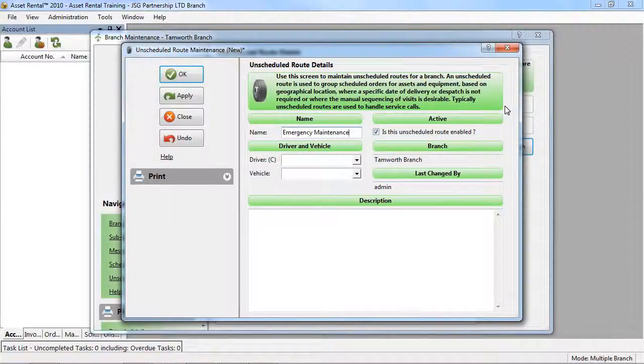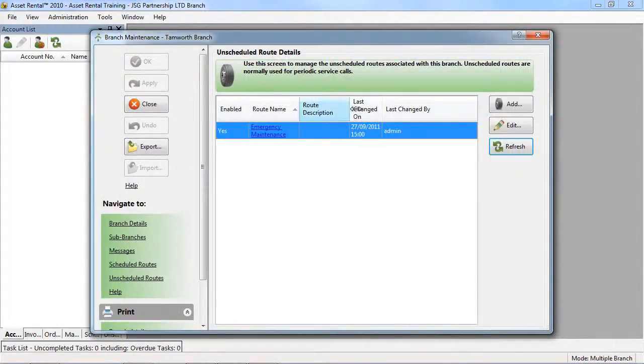Click the OK button to save the unscheduled route and close the screen. The unscheduled route that you have just created will now appear in the Unscheduled Route list.